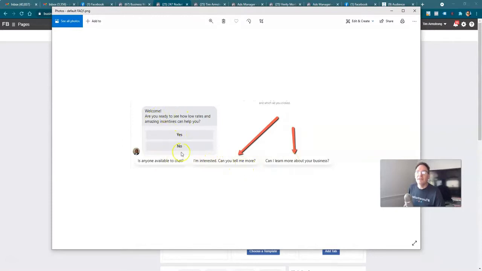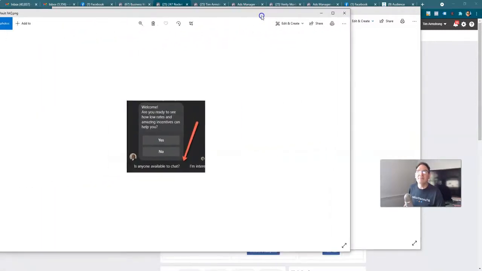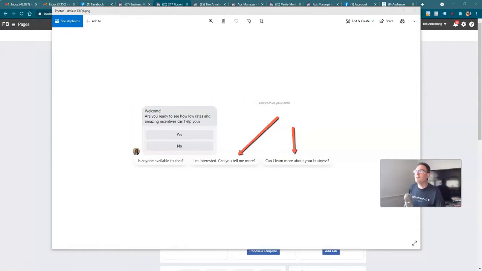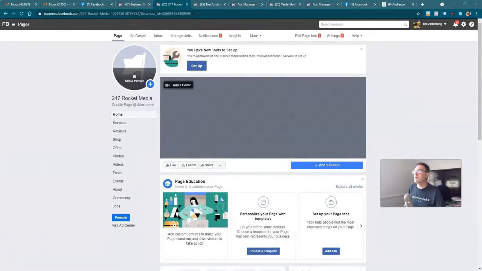So when you go to test your JSON and it opens up your initial opt-in message, if you've got these menu items down below right here, like "is anyone available to chat," "I'm interested," that sort of thing, those are your default frequently asked questions. They're not in ManyChat, they're in Facebook.